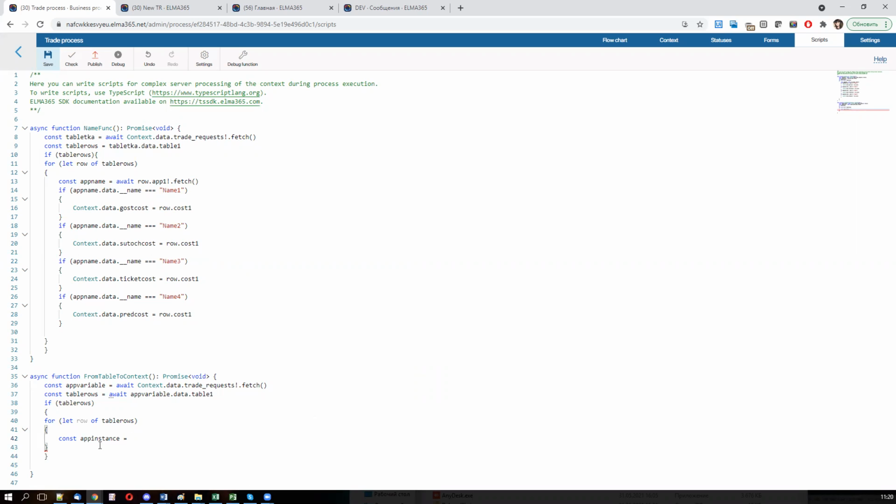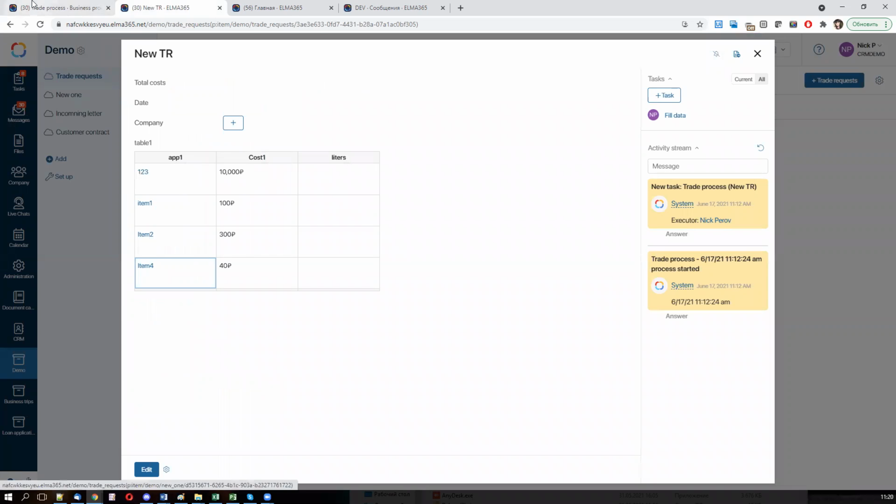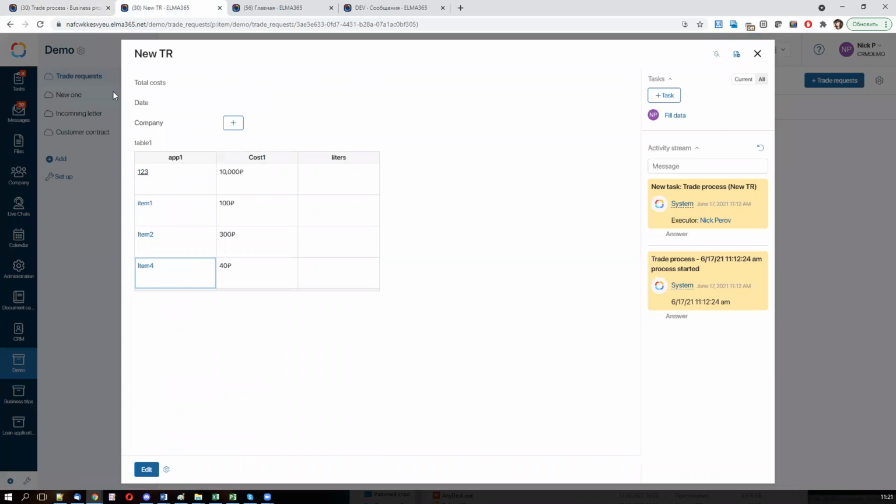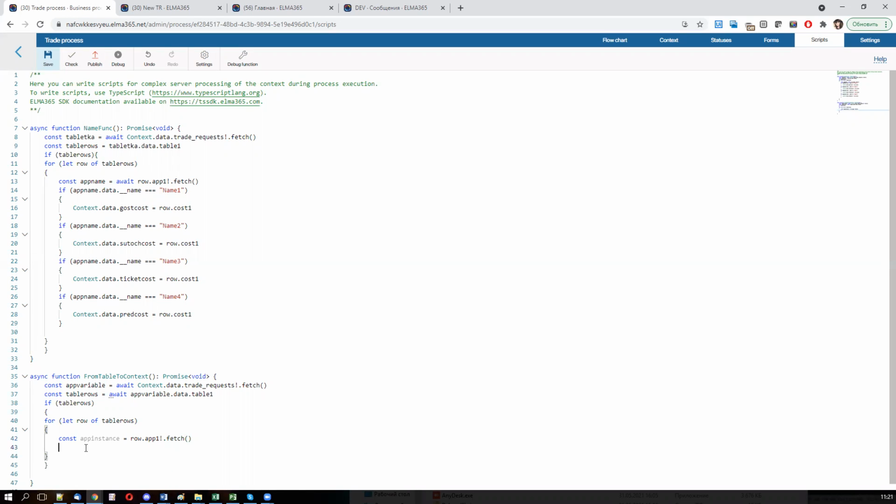So we put the instance of an application in our every row, and we check its name. So app instance would be like the row, the application column, this one, the app one. And we also fetch it because it's an application. So if we are searching for applications, we are always fetching, almost always. So we put in this application, basically the application of the first row and of every row.